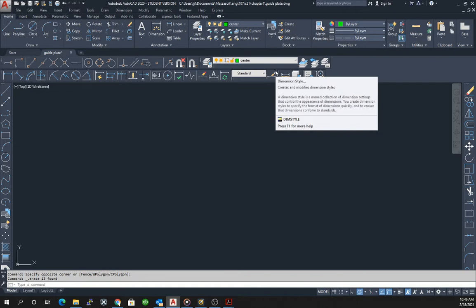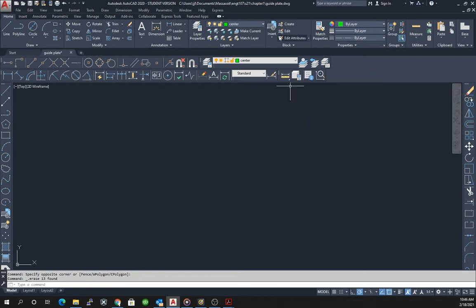Later on in this class, I'll show you how to create templates so you can actually have a standard template for your layers and, in fact, your drawing pages as well. But we're not going to get to that or set that up today.